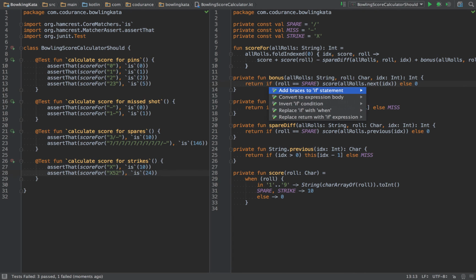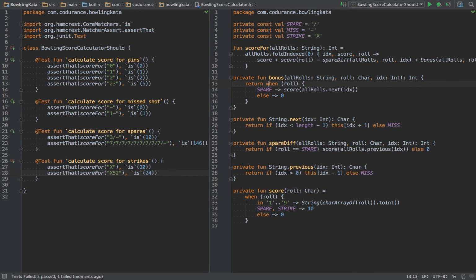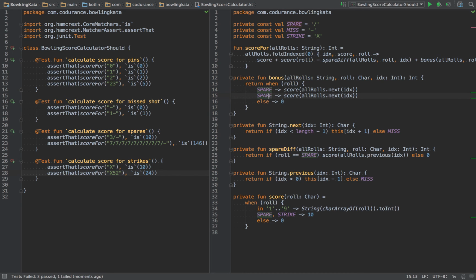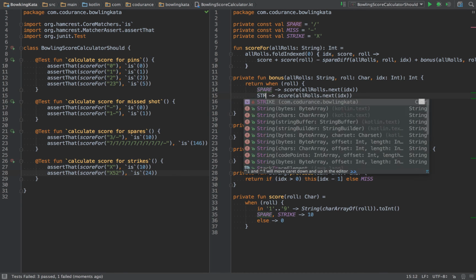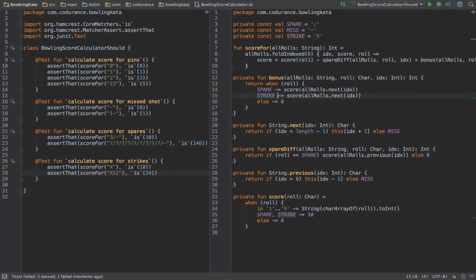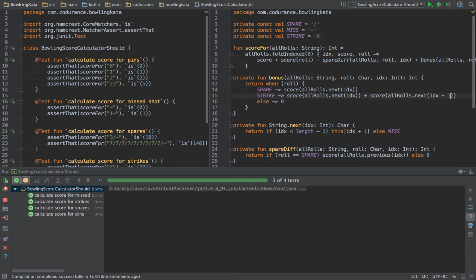Before we do this, we could convert this if-else into a when. So now we are in a much better position to use pattern matching. And this passes.